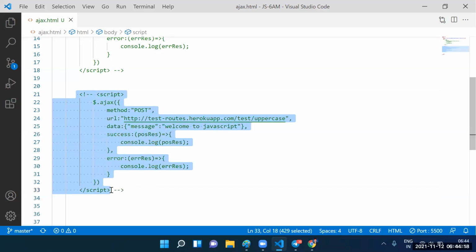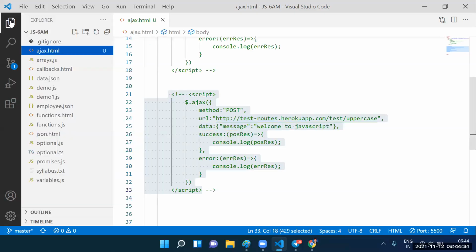Shankar, are you expecting something more in-depth, like headers, or are you fine with this one? I'm fine, sir. The point I'm making is: can we print the output on the HTML page?